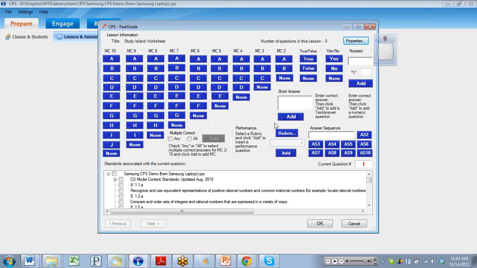It indicates it right there. We're going to say the first answer is D. It automatically takes me to my second question. The second answer was B, and the third answer is D. Every time you click on an answer, it'll automatically take you to the next question.